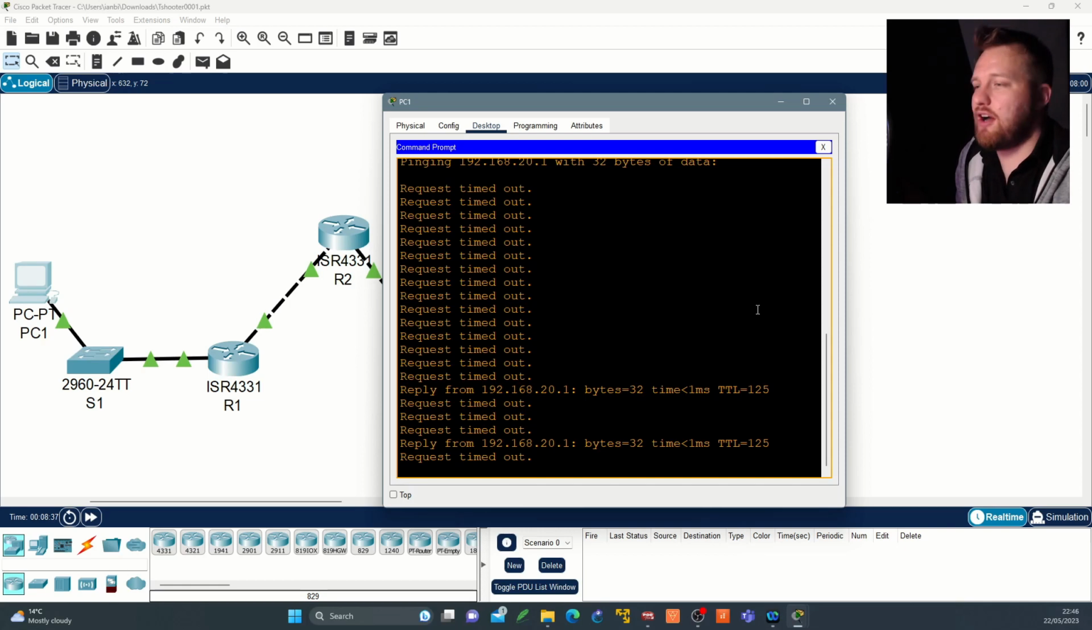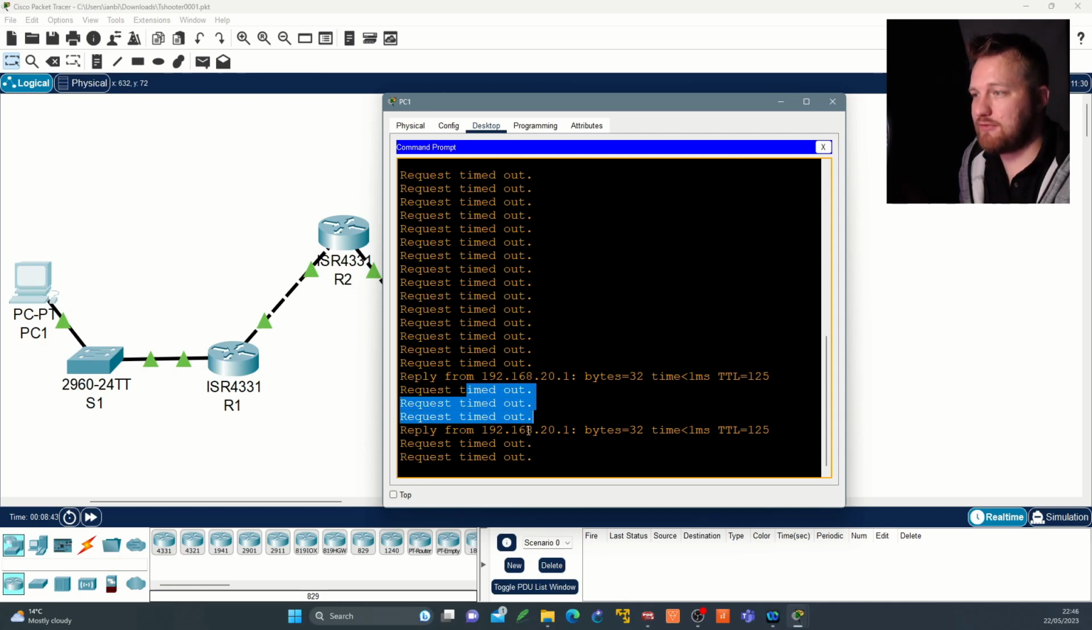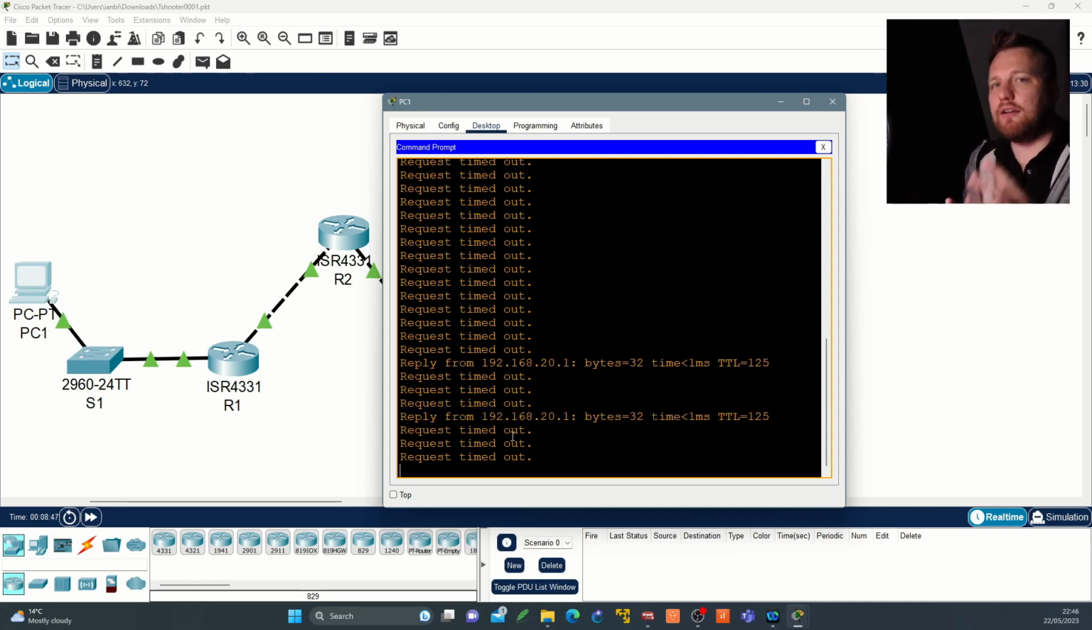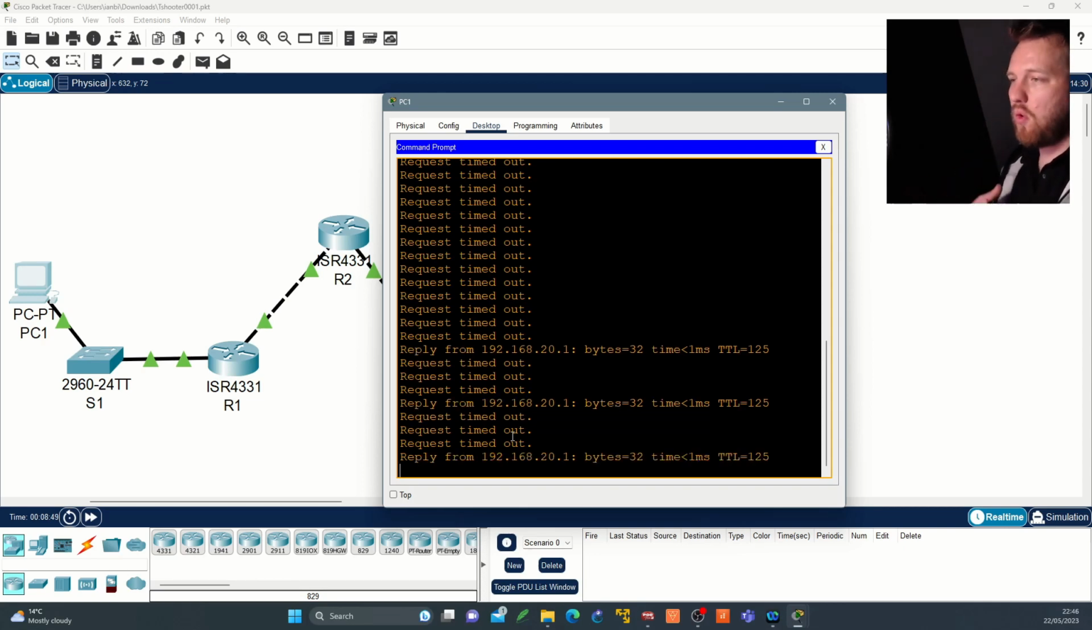We can now see our intermittent pings taking effect. Here's the first one, which was a success. We then add 3 timeouts followed by another successful ping. So we need to analyze this a little bit before we go any further.